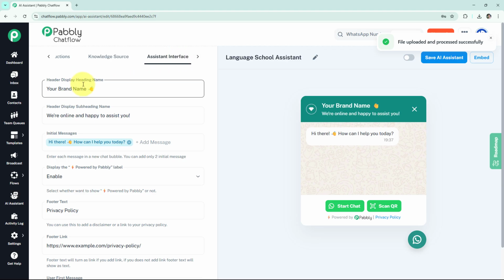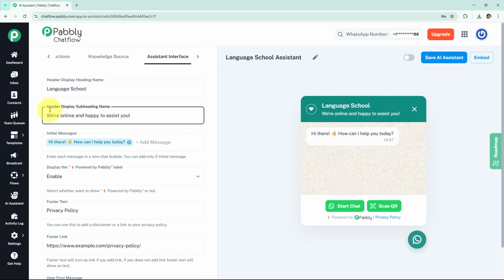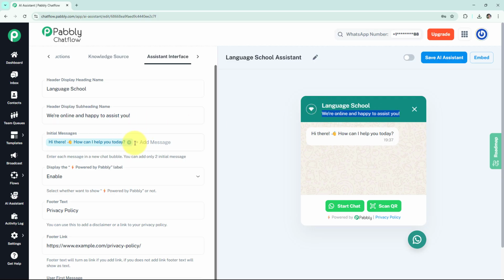So here we have to provide our brand name. I'm going to name it Language School. It will appear here like this. Here we can provide header display subheading name. In default setting, it is we are online and happy to assist you. It appears here like this.